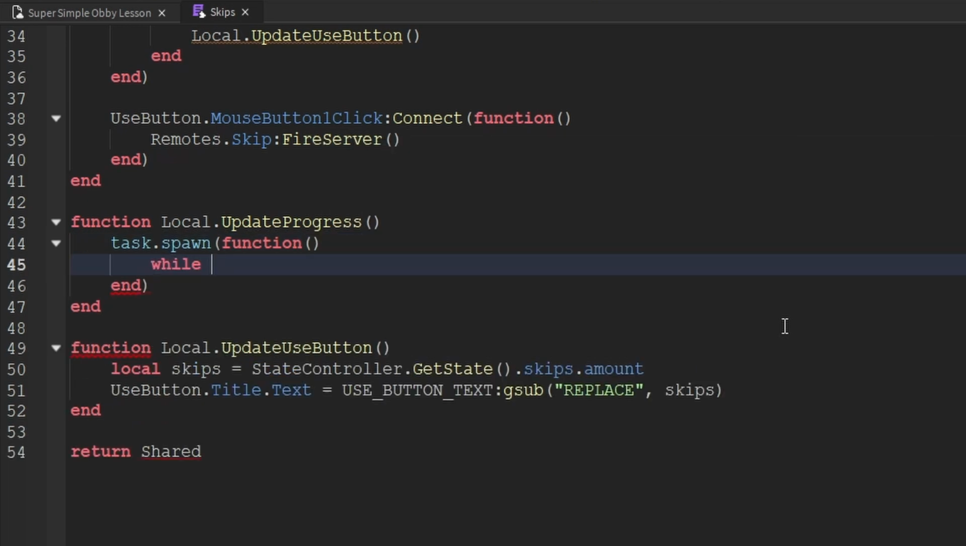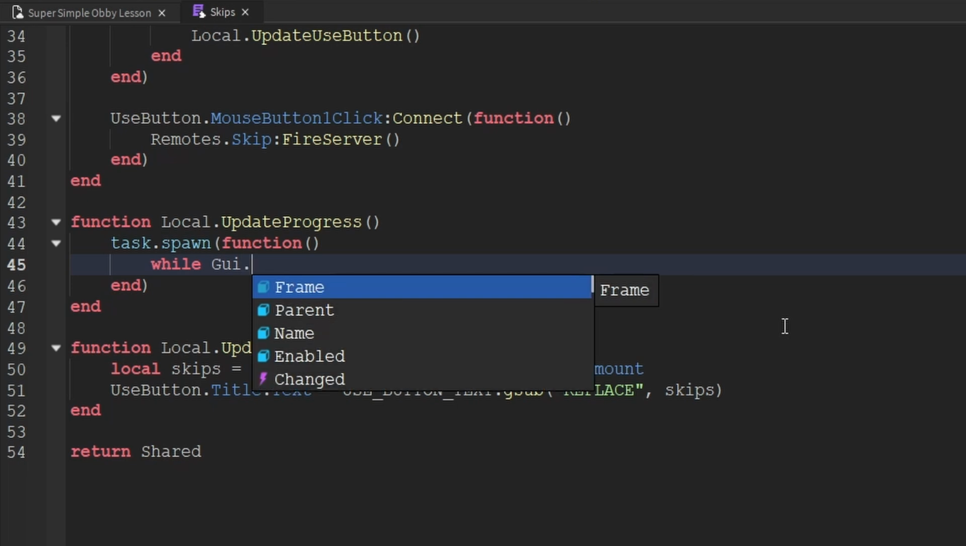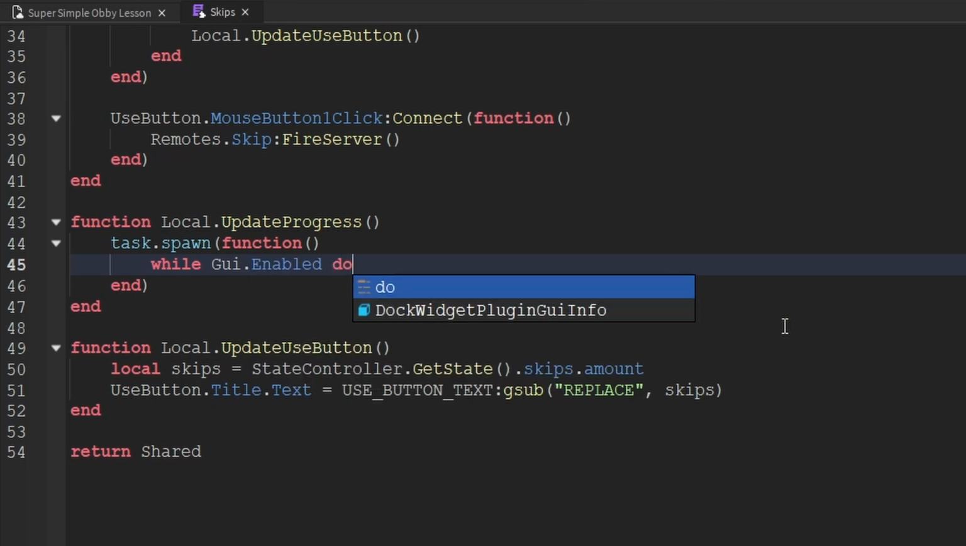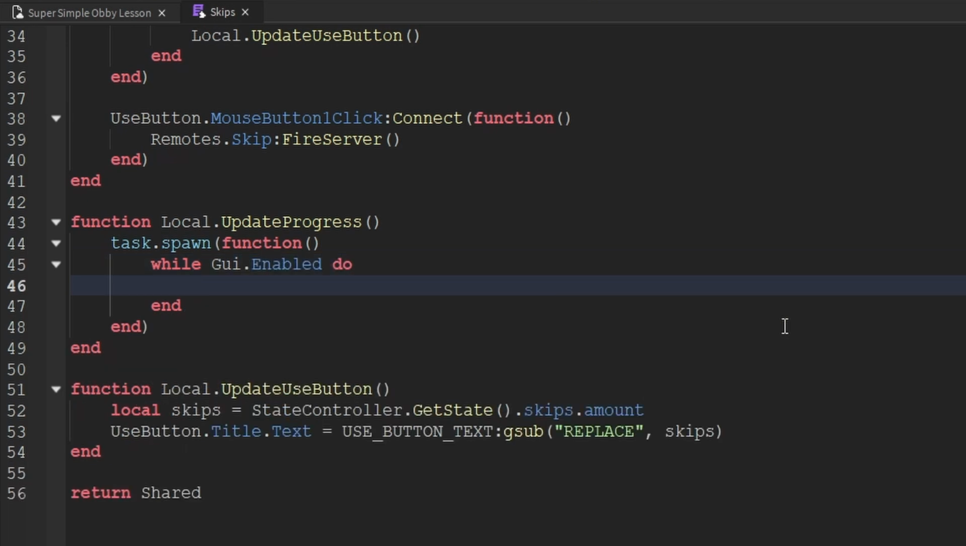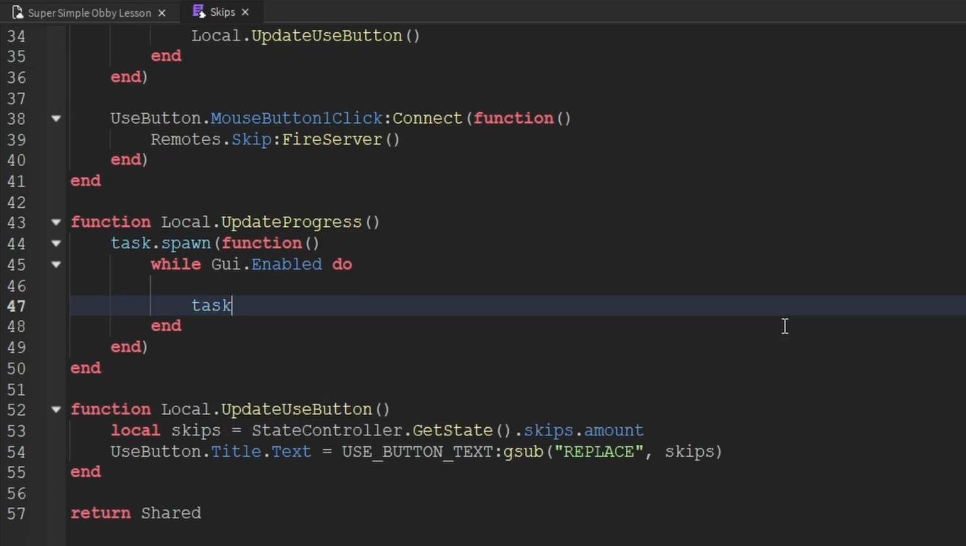Now, actually, I was a little bit wrong about this being an infinite while loop. My mistake. We only want this while loop to run while the GUI is enabled. So we're going to say while GUI.Enabled do. The reason for that is because we only care about updating the progress when the GUI is being displayed to the player. If it's not being displayed, then there is no point in updating the progress because the player can't even see it. So why would we use the processing power to handle that? Anyways, now that we're inside of this while loop, we're going to want this to run every single second.